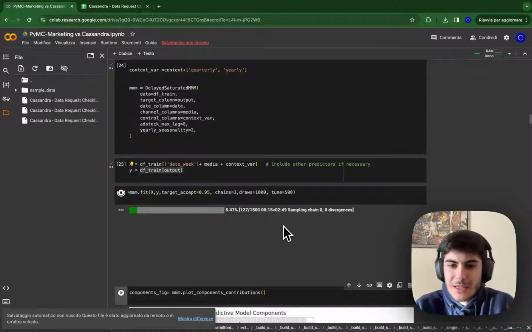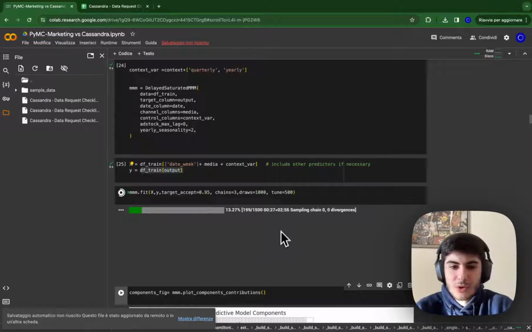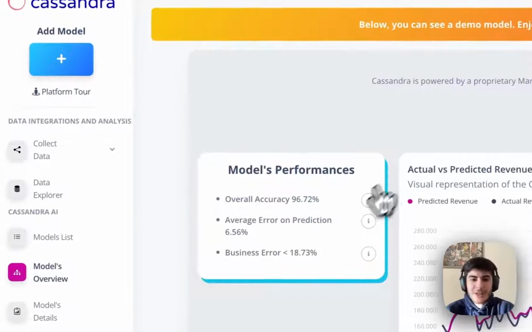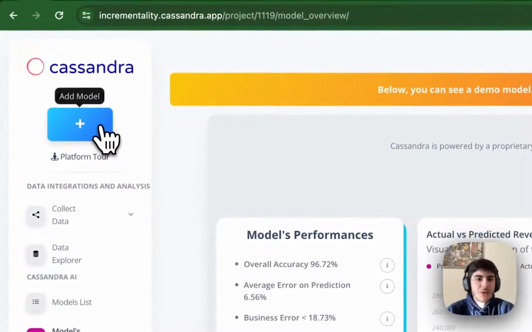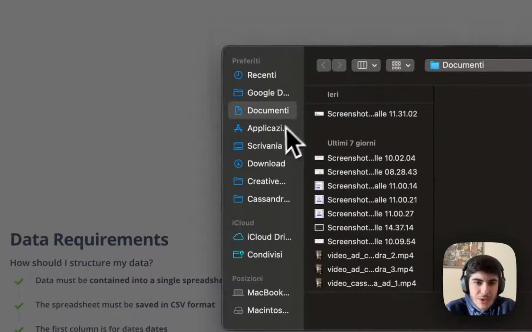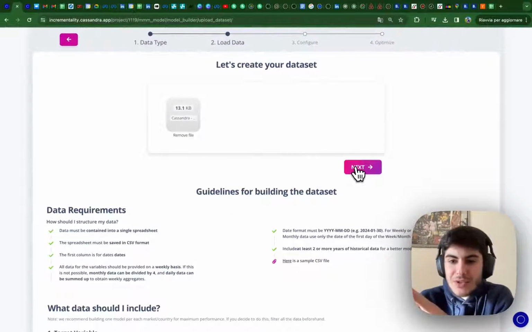While it trains, let's go and use Cassandra in order to train our model, because any training is going to take some time. So let's go inside and see how it works. So we are inside of Cassandra. The first thing that we want to do is add model. I want to use my own data set. And I'm going to drag and drop our CSV file. Awesome. So we've added our CSV file.